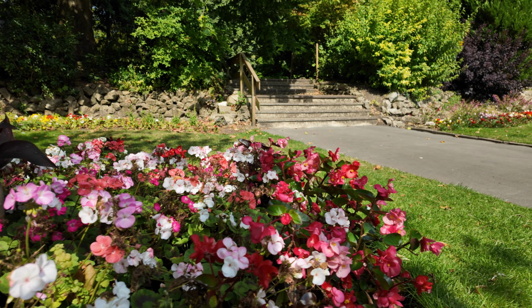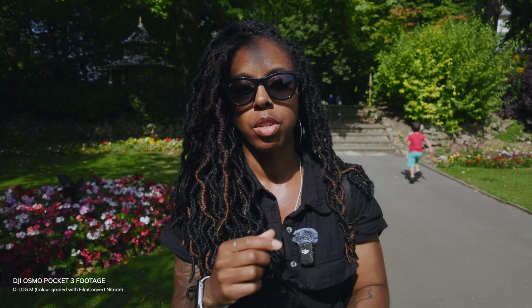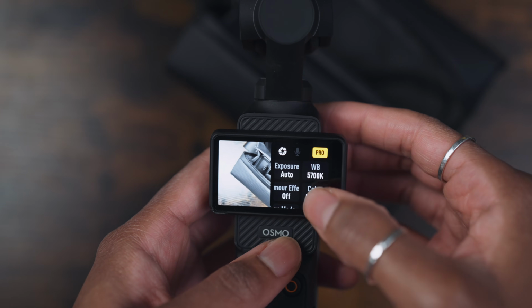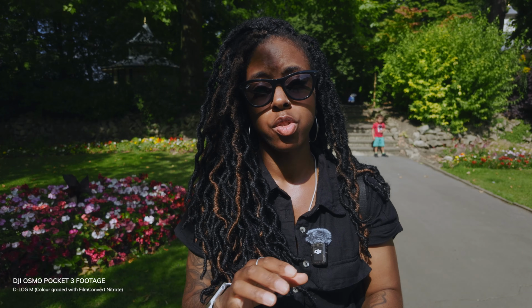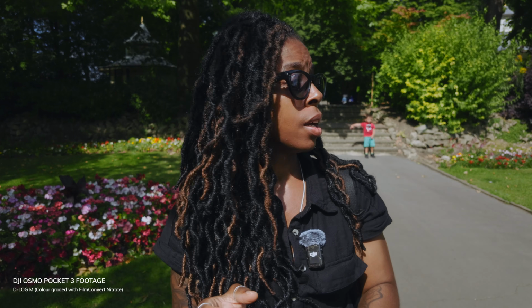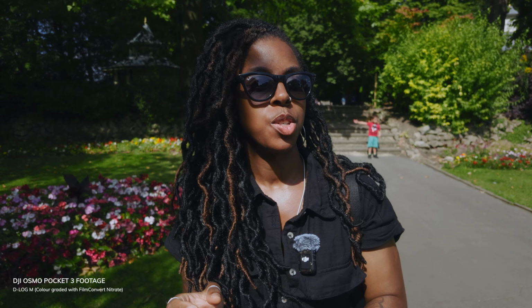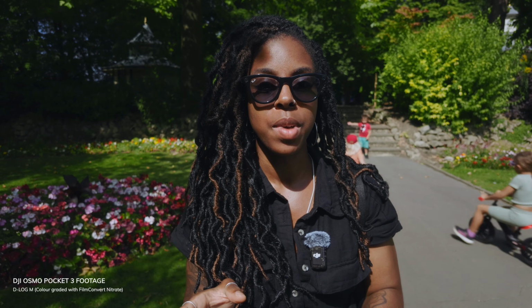So with that in mind, I tend to choose a minimum and maximum value for my ISO based on my color profile. If I'm shooting in the normal color profile, then the minimum and maximum will be 100 to 3200. And if I'm shooting in D-Log-M, then it will be 50 to 3200.